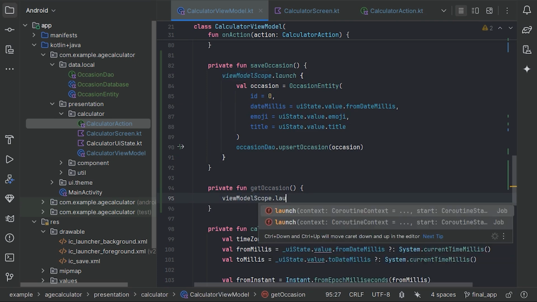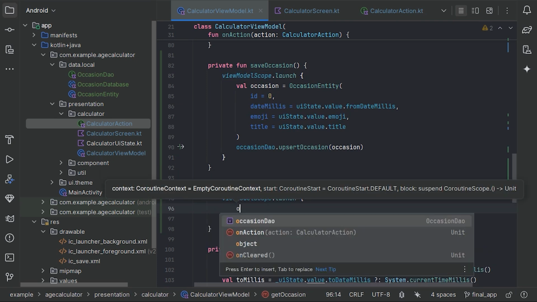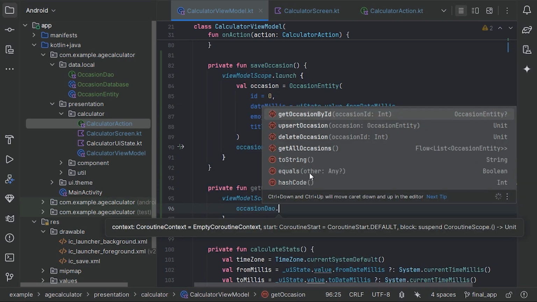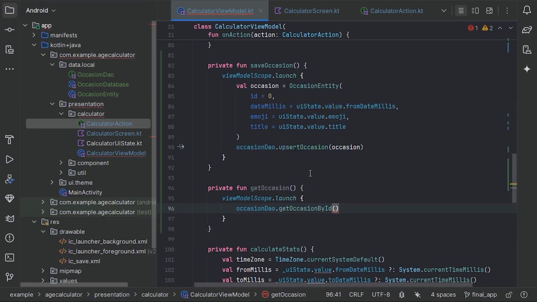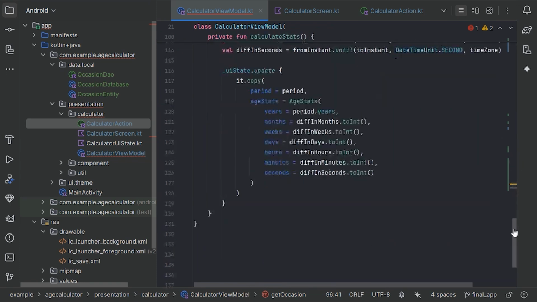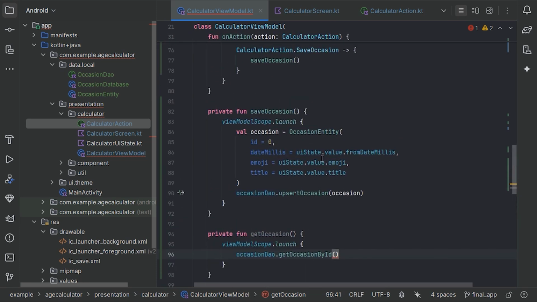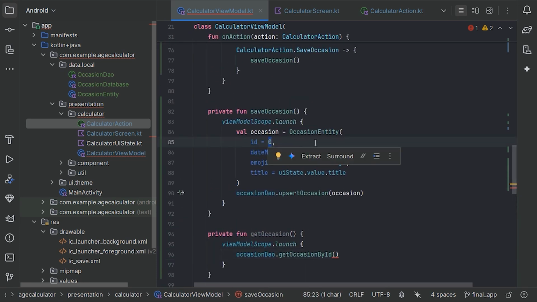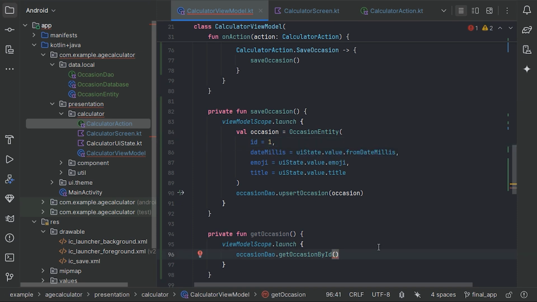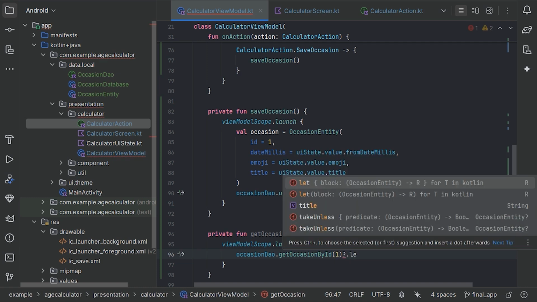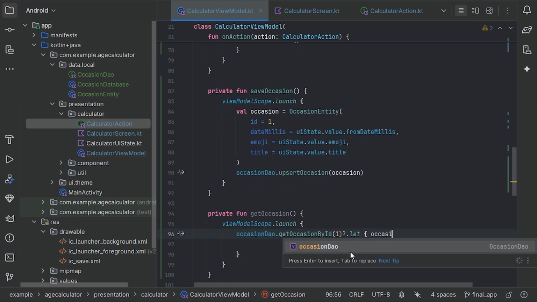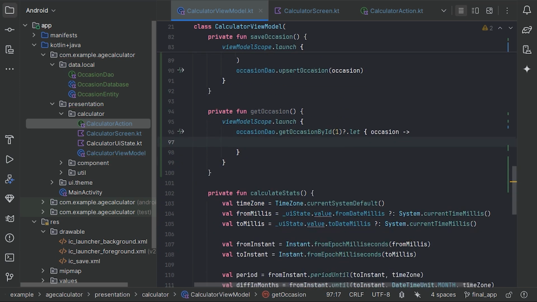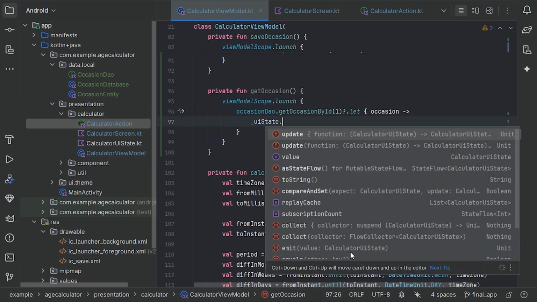And again let's use the ViewModel scope dot launch and call our occasion DAO dot get occasion by ID, and here we need to provide the occasion ID. So here for now, instead of providing the 0 value, let's just provide the 1 value to this ID. So we can also get this ID here 1, and then if we get the occasion, then we will update our states.